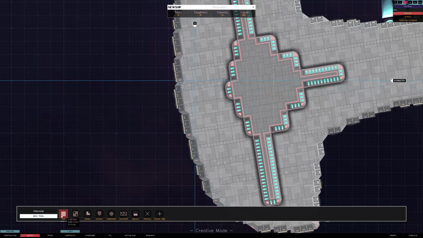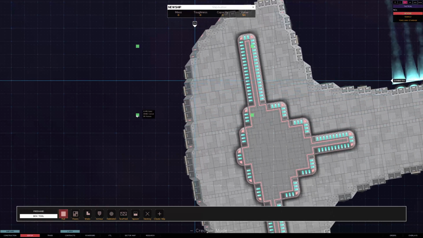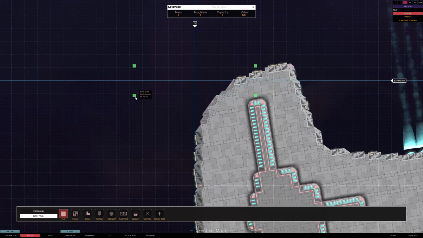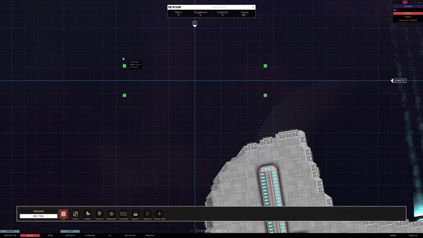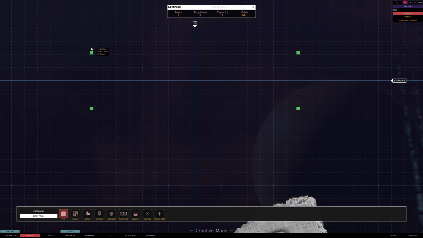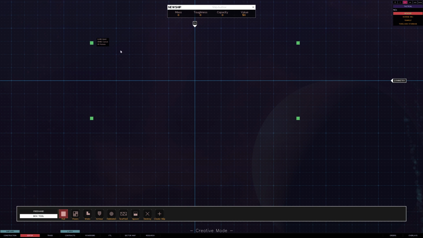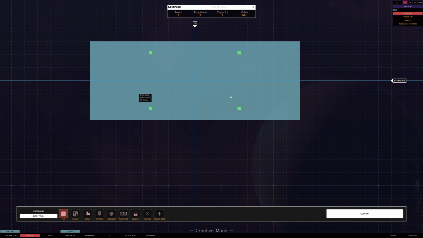So anyway, we're on hull. To build any ship, you gotta start off with the hull. So we'll just click and drag. We'll just say maybe a little bigger than I was going to. This fills in space so it turns blue. You got to click confirm on the bottom right to actually implement the change. Right now it's just there.